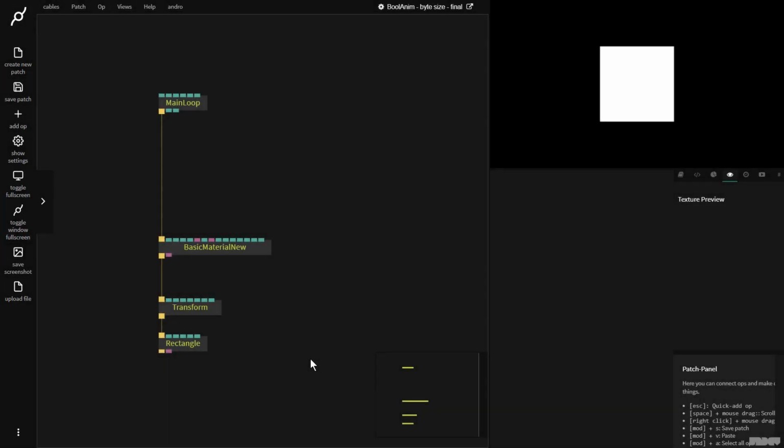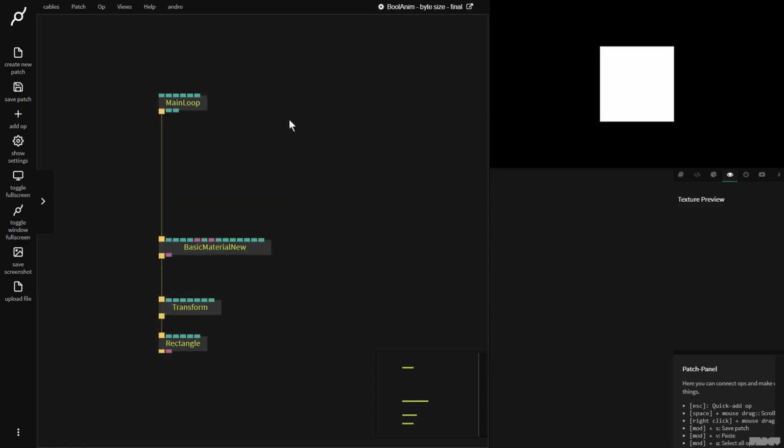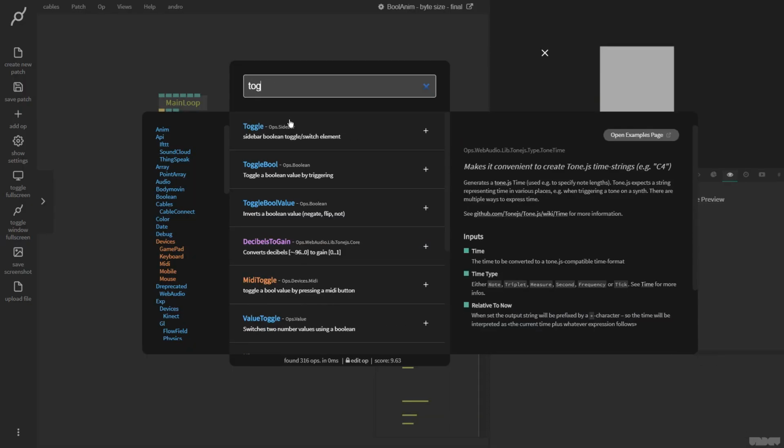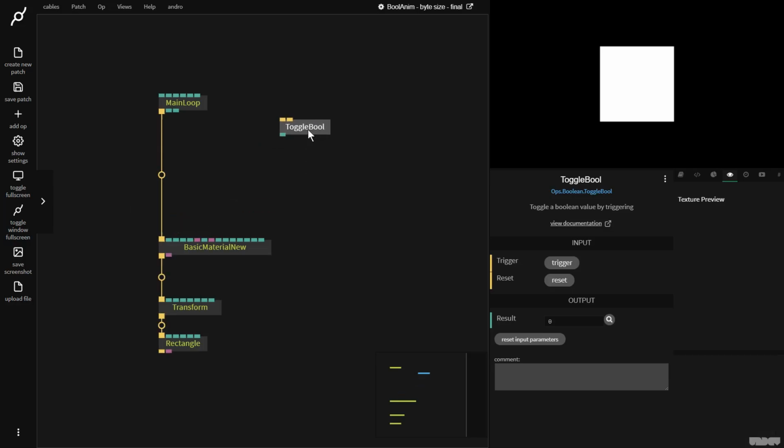Today, I'll be giving you an introduction to the BoolAnim op. I'd like you to pause the video and just make what you see here. Great, let's get started. So first of all, I'm going to make a toggle bool op. This will allow me to send out a true or false value which alternates when I press this button. You can see that here.